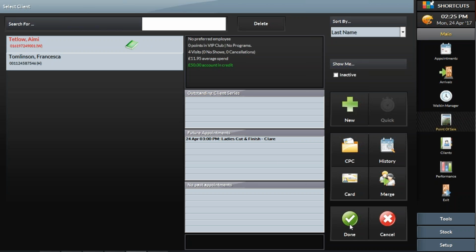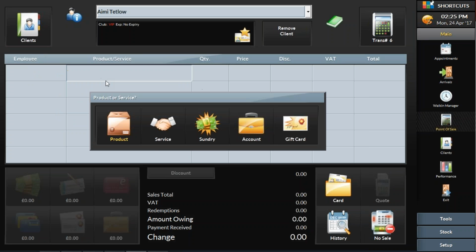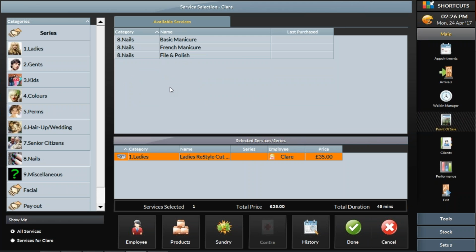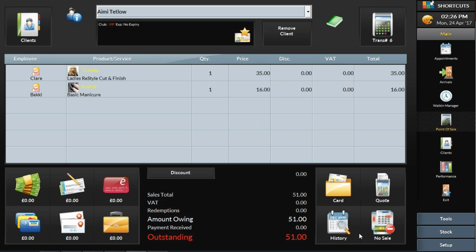So I'm just going to bring myself back to the point of sale today, and I'm now going to put a service through. Okay, so I've brought my services, so you would check the client out as normal. But as you brought that client to the point of sale, can you see we've got the green book on the top right hand side?